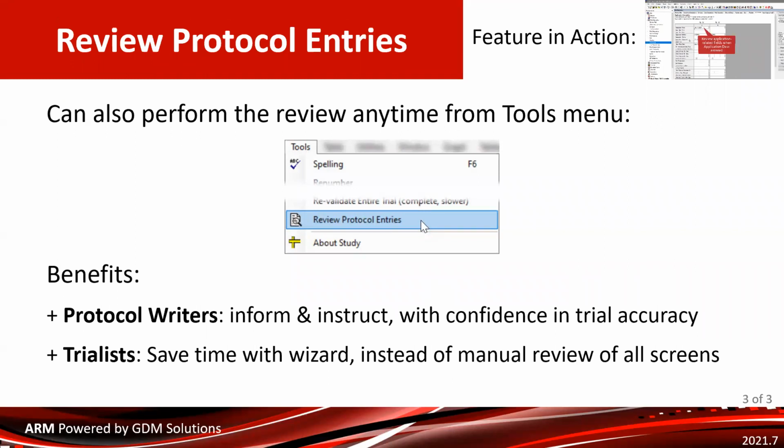So like I said, that was really the big feature that we added. And we're really excited. I think it'll be a benefit to both sides of the trial to get the right information.